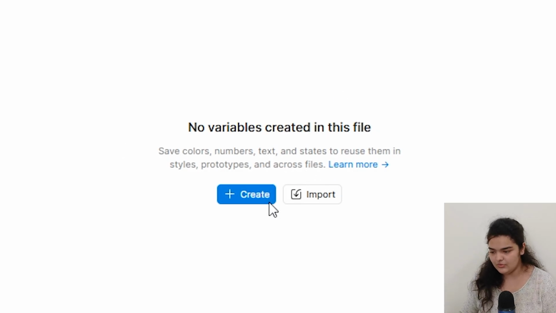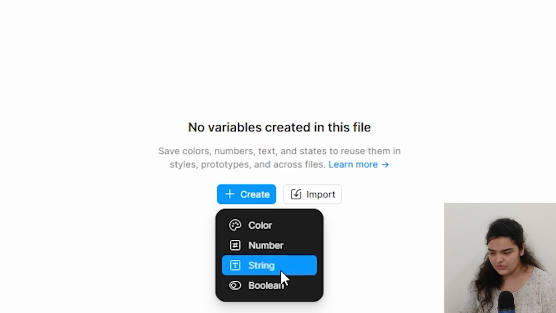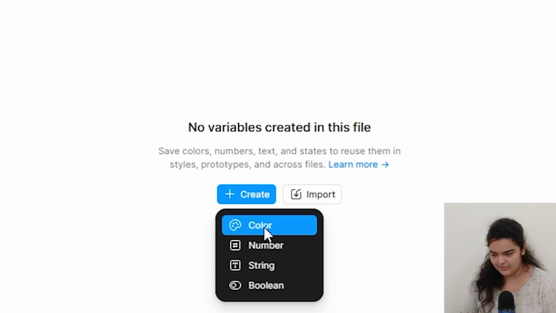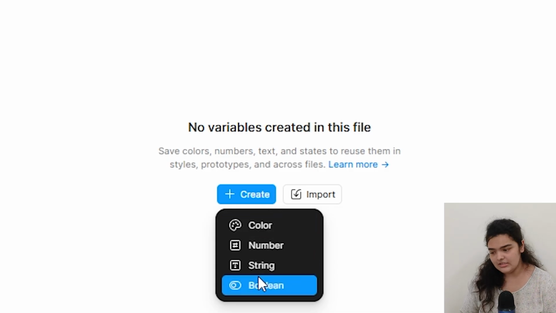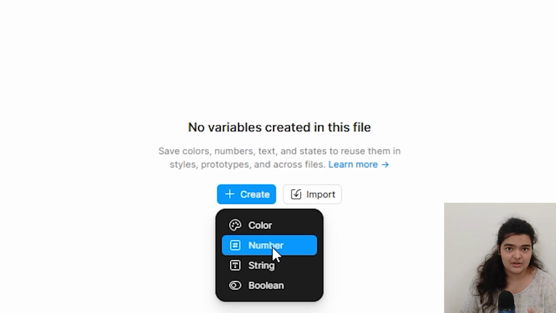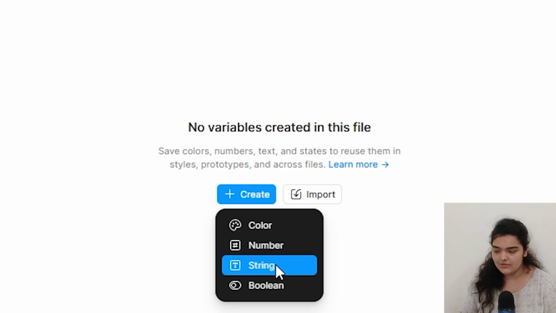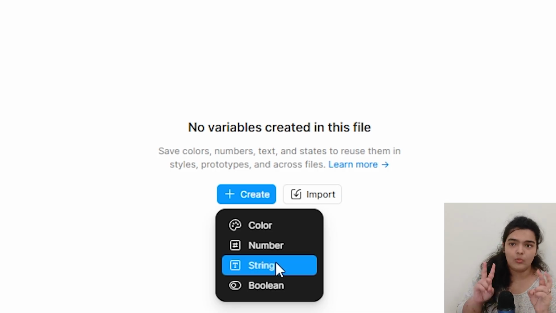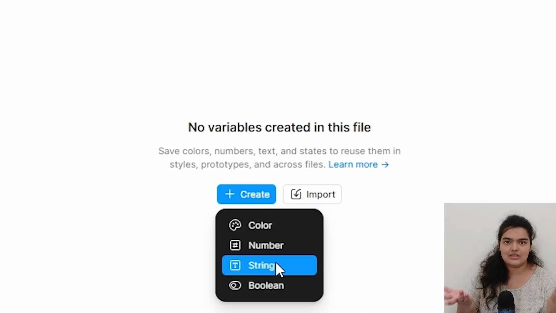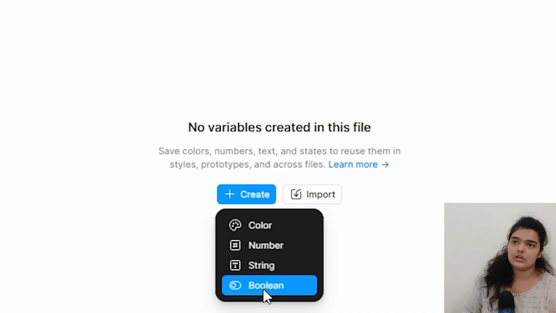So the first thing we're going to do is create a new variable. We can use 4 types of variables. This is a color variable, which means you can save a color here. This is a number variable. You can save a specific numerical value. This is a string variable, and string is basically any word, text, sentence. String is basically simple text, and boolean values are true and false values.